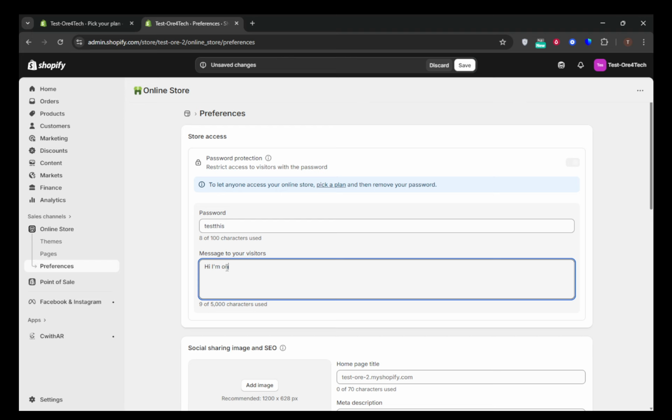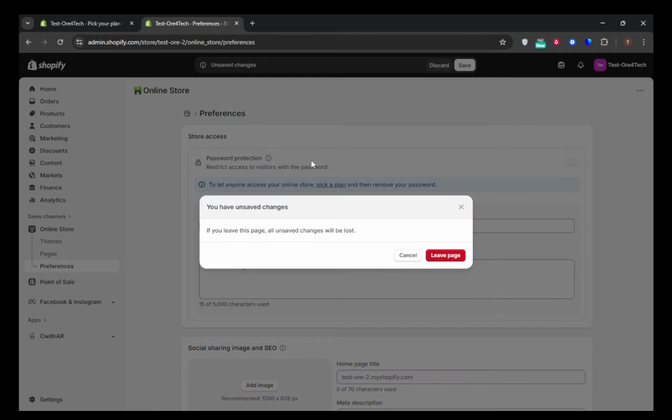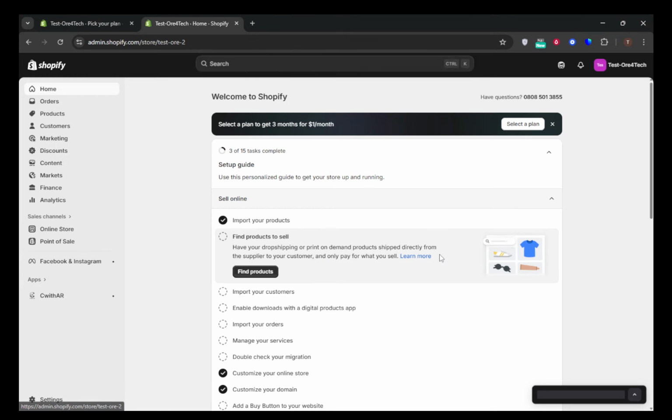Now, on to the second method, the Pause and Build plan. This option is perfect if you want your store to remain visible to visitors but need to disable all selling features. Your products can still be viewed, but checkout is completely disabled, which means no new sales can occur.